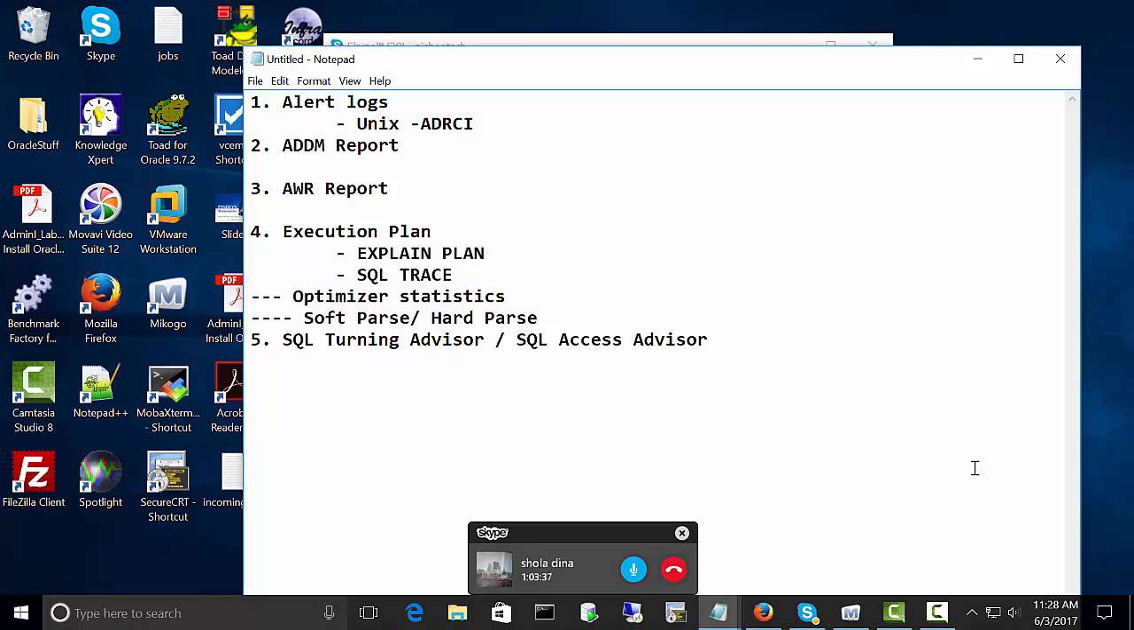Now, in the next 20 minutes, find your alert log using Unix. Find your alert log using ADRCI. Lab 6 uses ADRCI to find your alert log. Using Unix, Google it. Take a look at the ADDM report using Enterprise Manager.